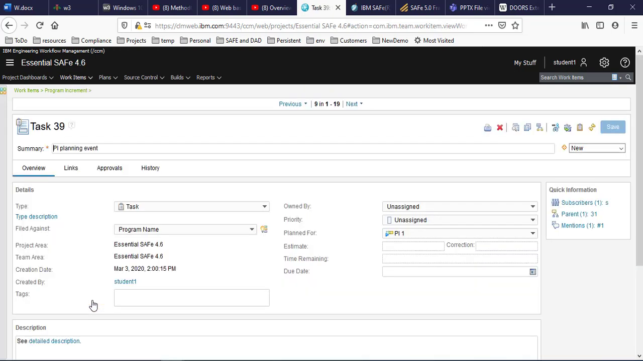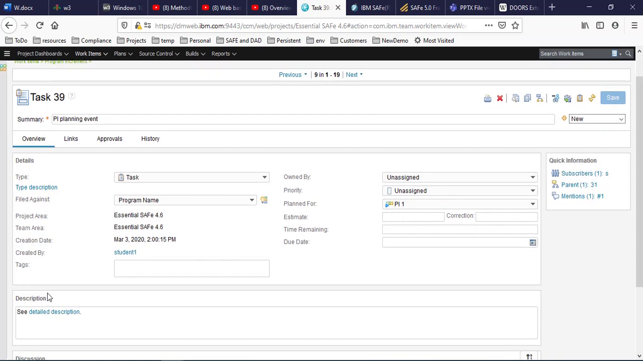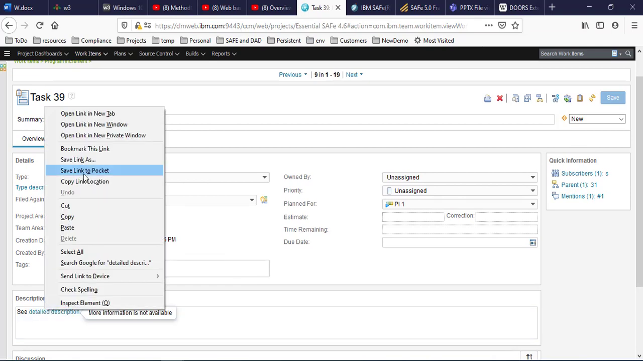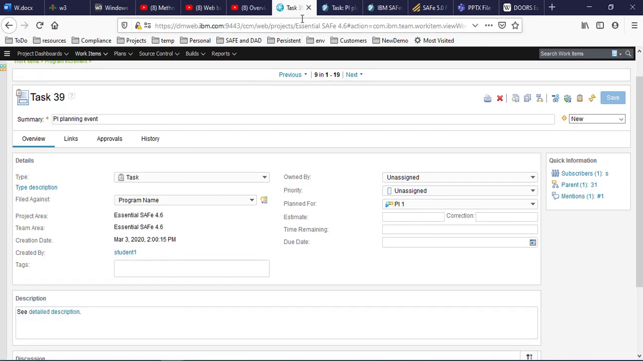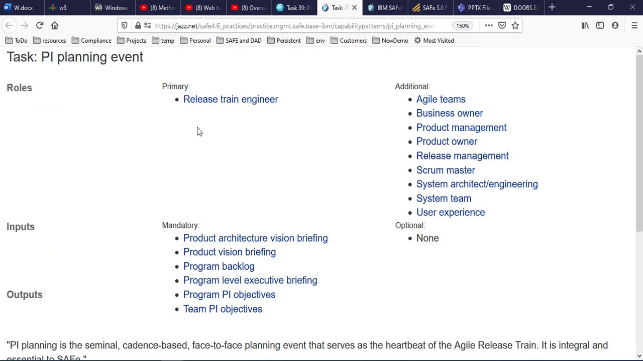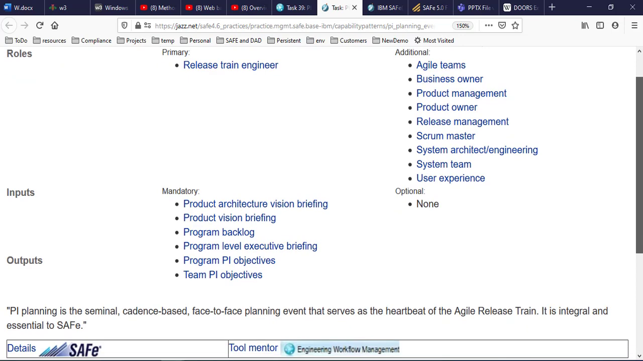I click on the PI planning event, and what I see is there is a link here that says See Detailed Description. If I click on that link, and I'll open it up in a separate tab, I can see the role that performs it. It's the release train engineer. I can see what other roles are involved. I can see what are the input and output work products, and I can see some additional process guidance.